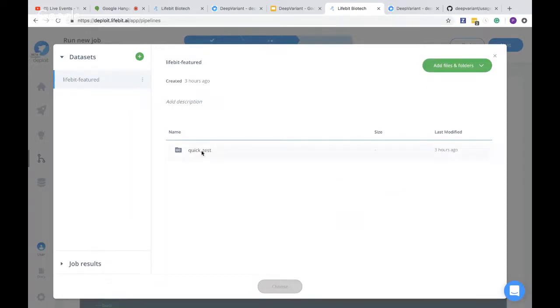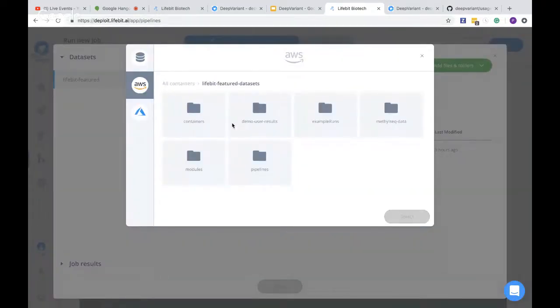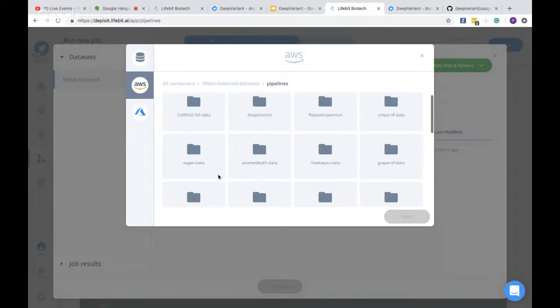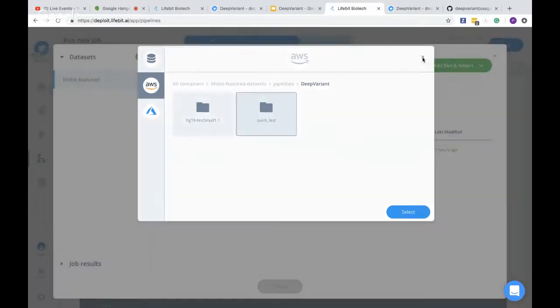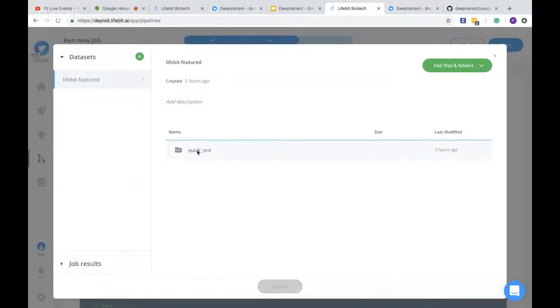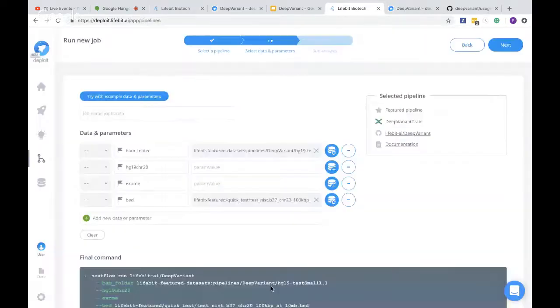And so then within that bucket, I'll show you, I think this is the easiest way to do it. In order to get the data, I'm looking in pipelines, and then we have DeepVariant here, and I'm using this quick test folder to get all of the data, which I've already imported here. And so using this folder, I'm getting the bed file, and using that for the bed option.